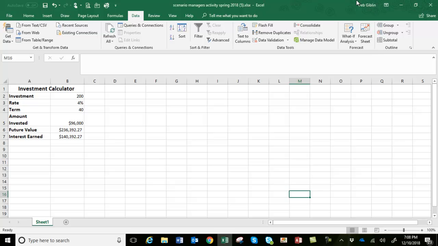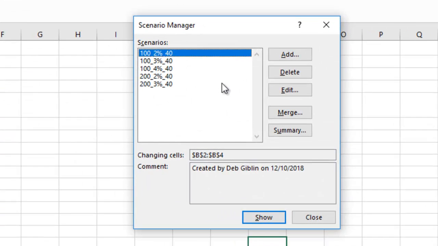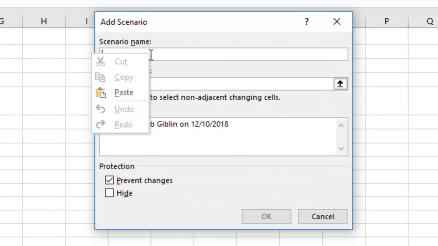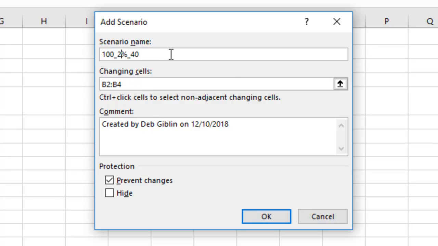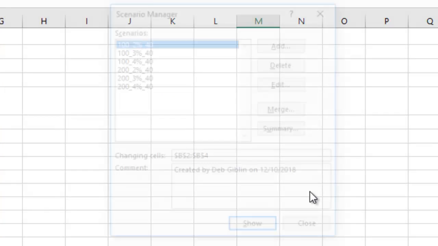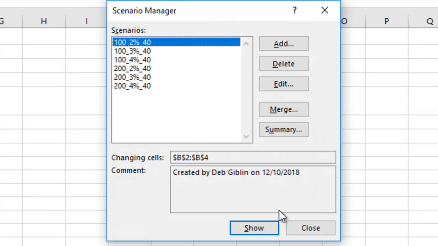And going to go back and add. Again, I've changed that over here. I changed it to a 4 and this was at 200. Click OK and OK. Now you can see I have all 6.